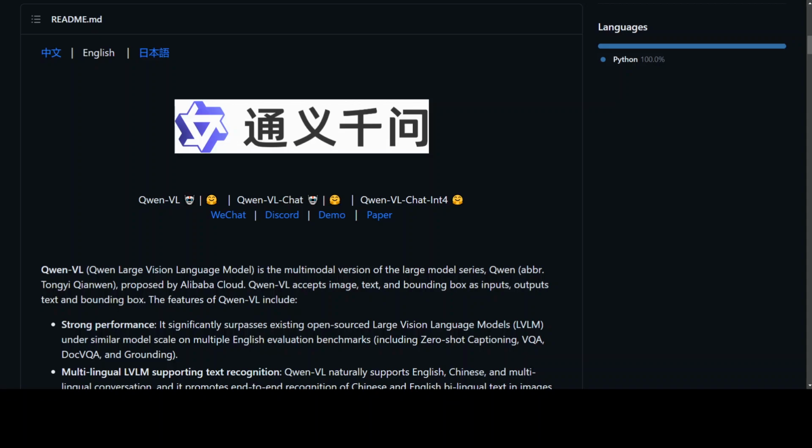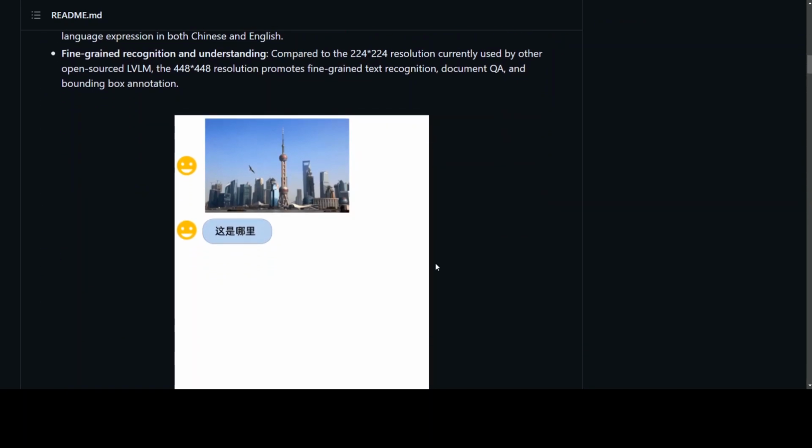In this video, I'm going to introduce you to Qwen-VL. I'm already a huge fan of the Qwen model by Alibaba, and this Qwen-VL is a multimodal version of that LLM, which is again from Alibaba. This model accepts image, text, and bounding box as inputs, and then outputs the text and bounding box. Let me show you quickly what I mean.